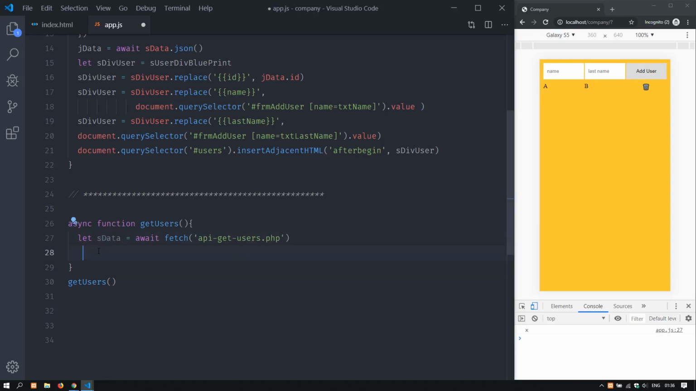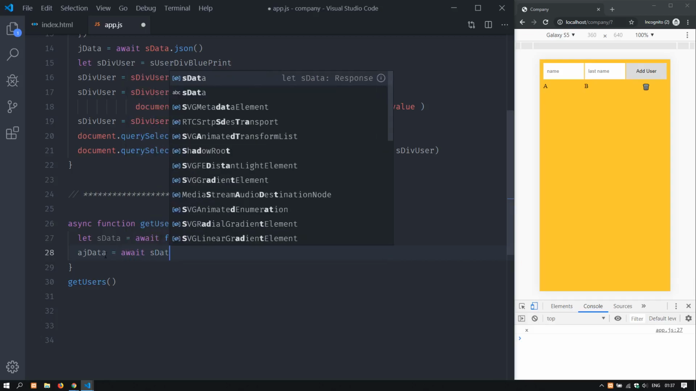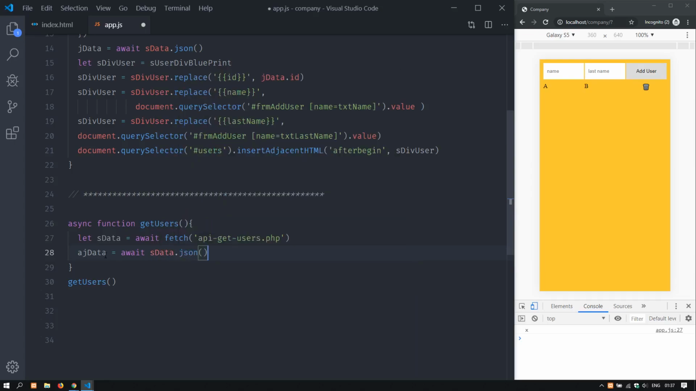Once I get the data in here, I'm going to say AJData, because I need to get the data as an object, as an array. We call it AJData, so you know that's an array with JSON objects which contain data. I will again await the conversion of the data into JSON. So this will actually give me literally an object, an array with objects in it. I will console.log AJData. Save it.